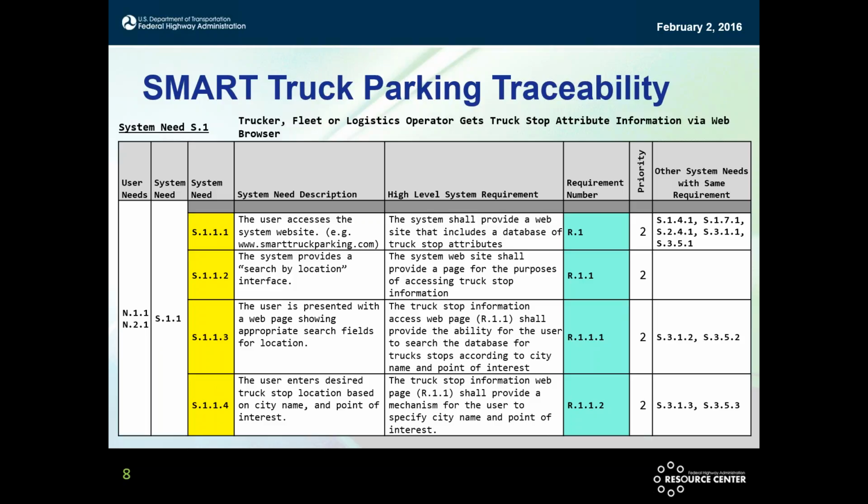And here we go. We spawn up into high level requirements, and then you have the parent and the descendants with increasing levels of detail. We prioritize these requirements, and we also identify other system needs that they satisfy. This is a complete traceability chain. The interesting thing is that some people don't have the tool to do this.